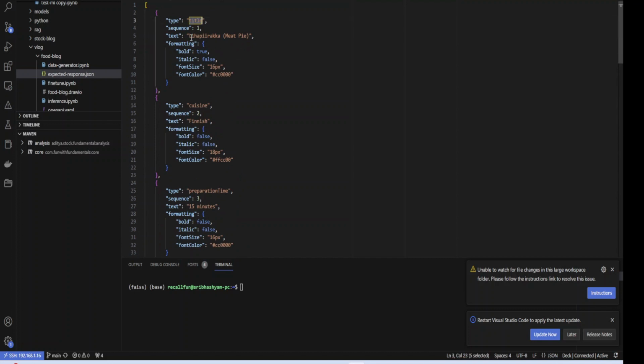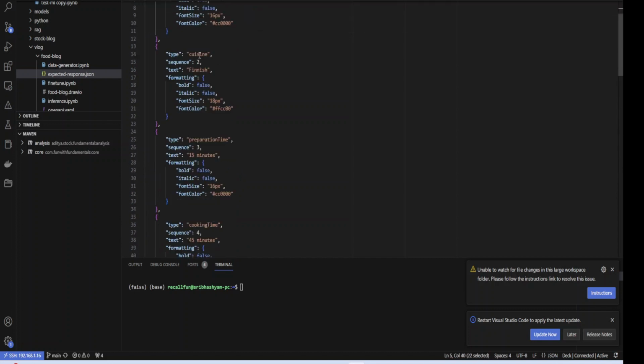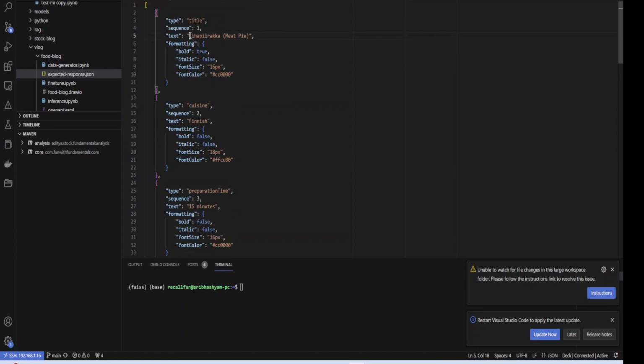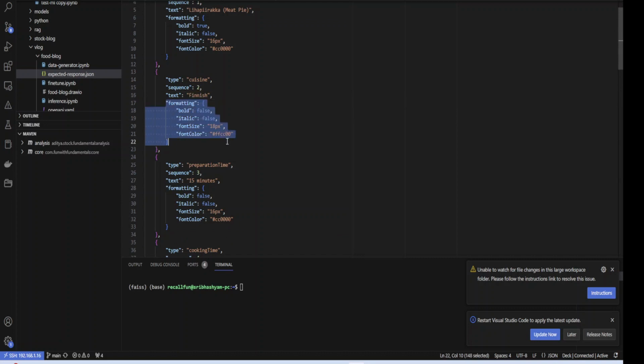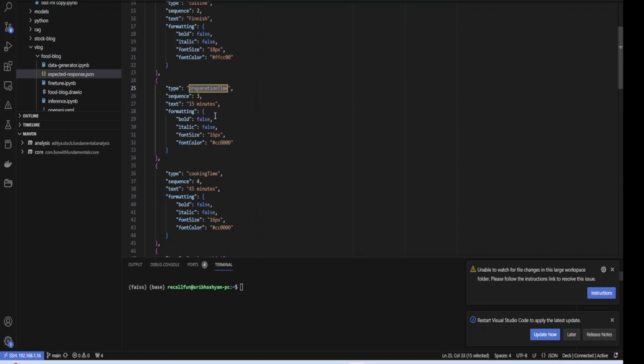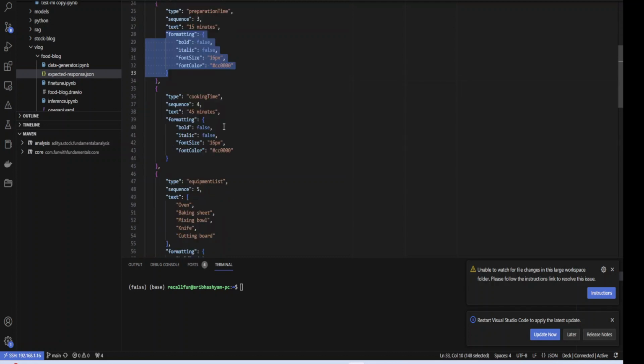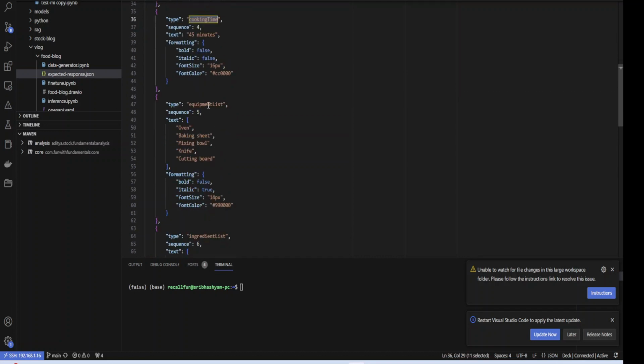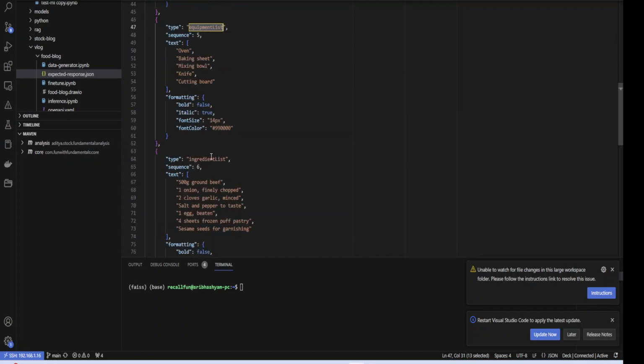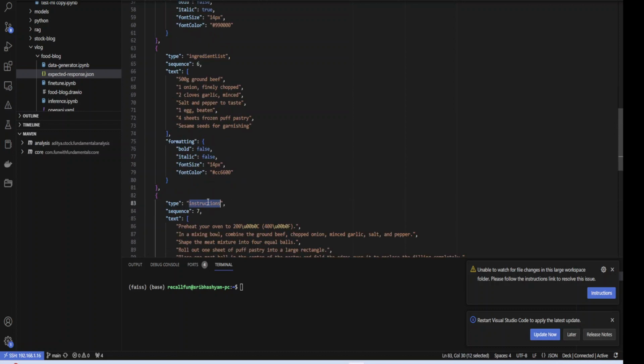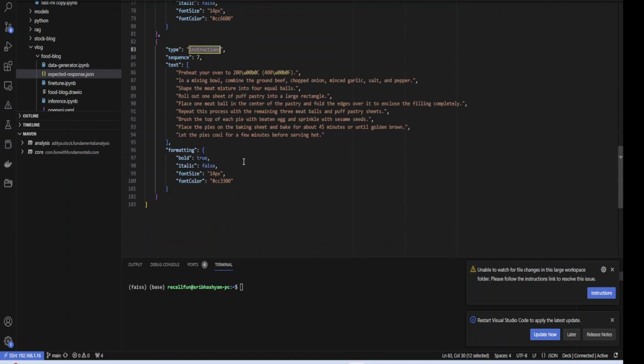One is the title, where the dish name goes. Then the cuisine, what cuisine does this dish belong to, and the formatting. Then the preparation time says 15 minutes, 1 hour, 10 hours, doesn't matter, but still there is a formatting for this. And then there is a cooking time, equipment list, ingredient list, instructions. So now I know what response I am expecting from the large language model.